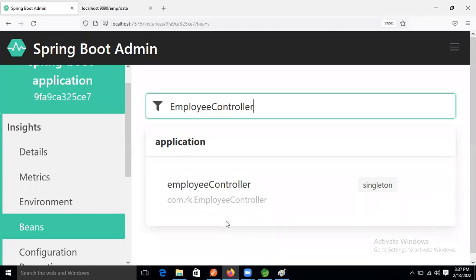For the admin server, we create one project, and after that, in all the microservices, we have to add that URL. In all the microservices we need to add the admin client dependency plus the admin URL. Now if one more project is there, one more project is there.